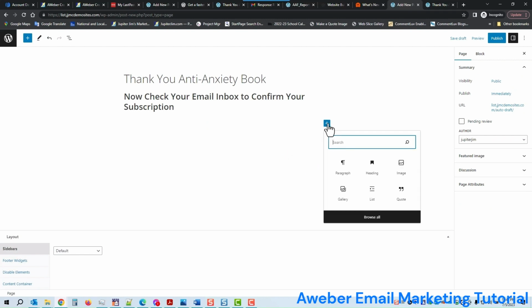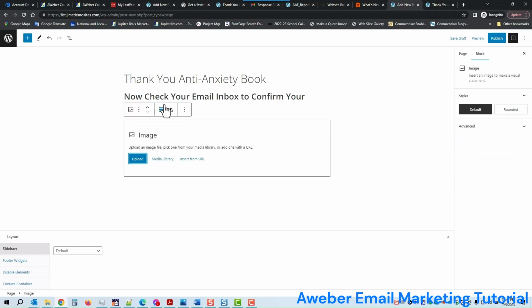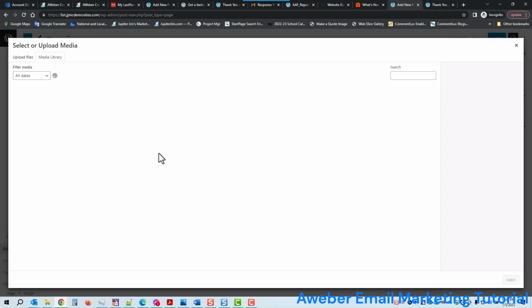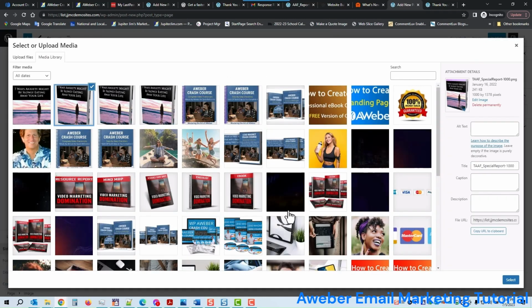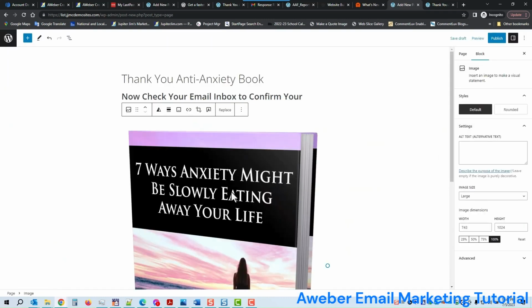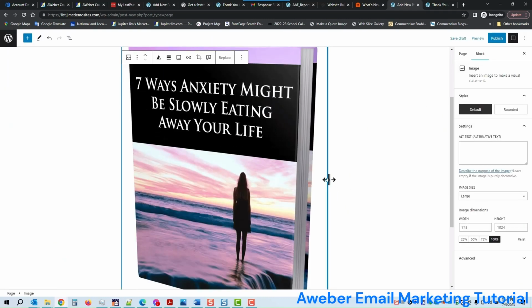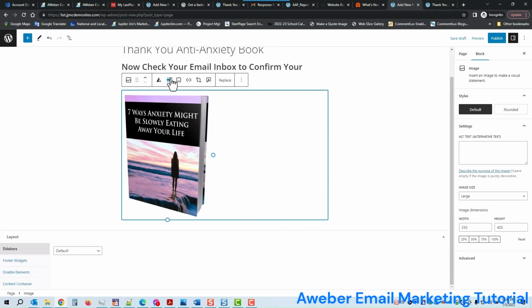Once again, I'm going to add the image. So just add the image there. It's already in the image library. It's essentially the book cover there. Click down there. We're going to center it.